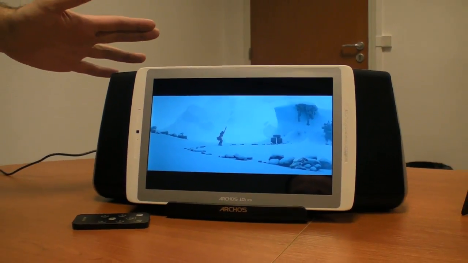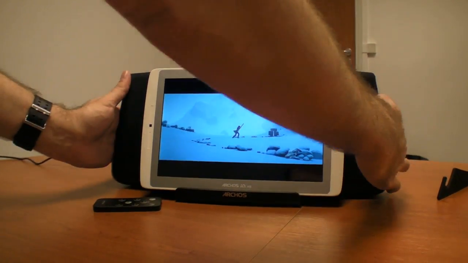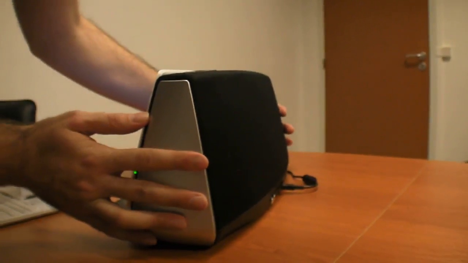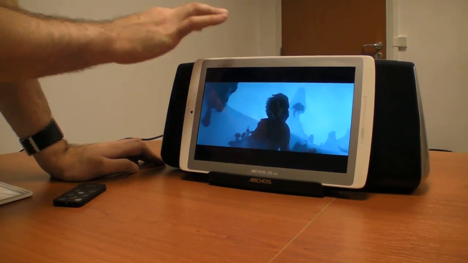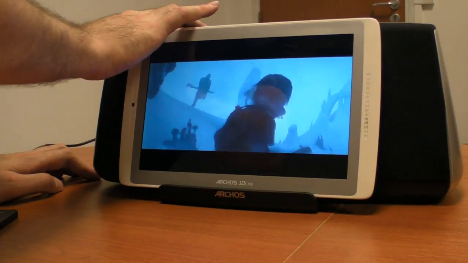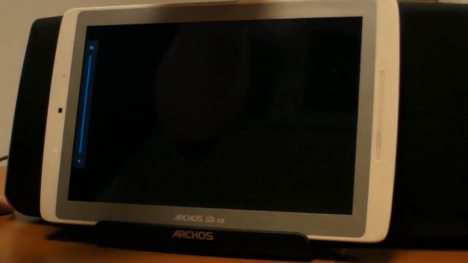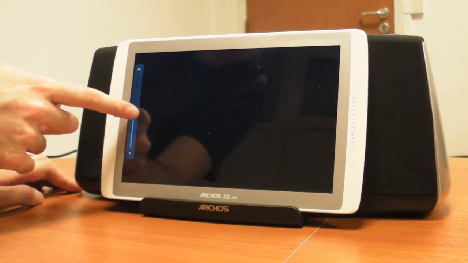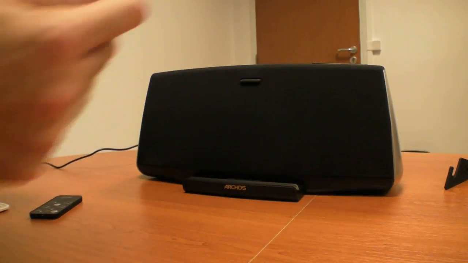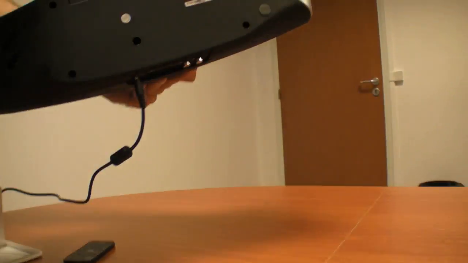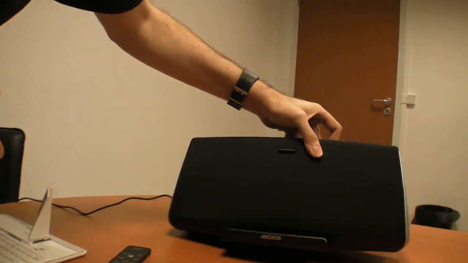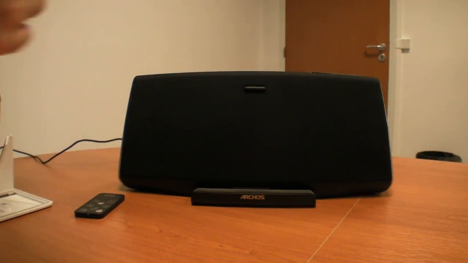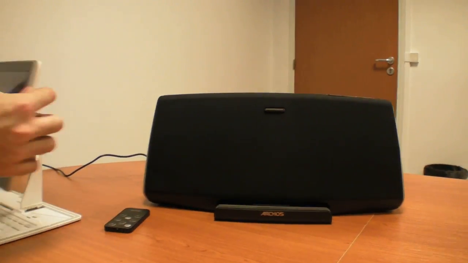This is the new Archos Speaker Dock. So you have pretty loud speakers, 25 watts, dual 25 watts. Turn on the volume here, turn down the volume here. So if you want some speakers, this is $149, available right now.